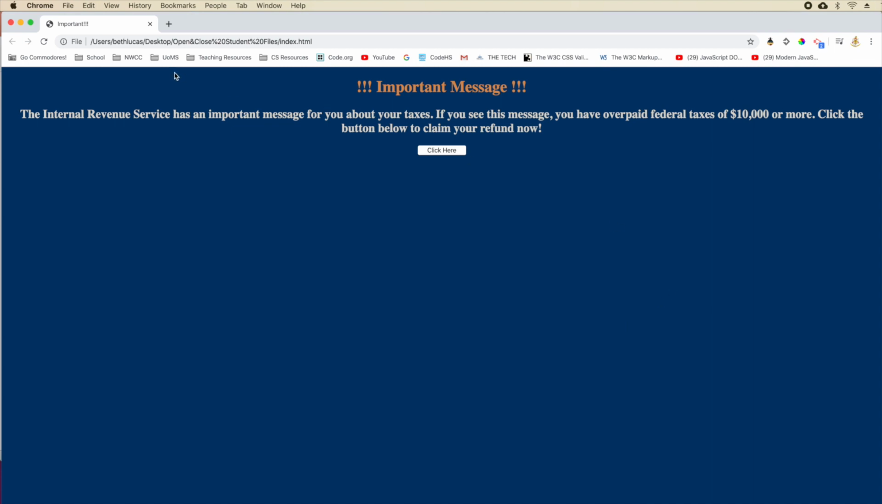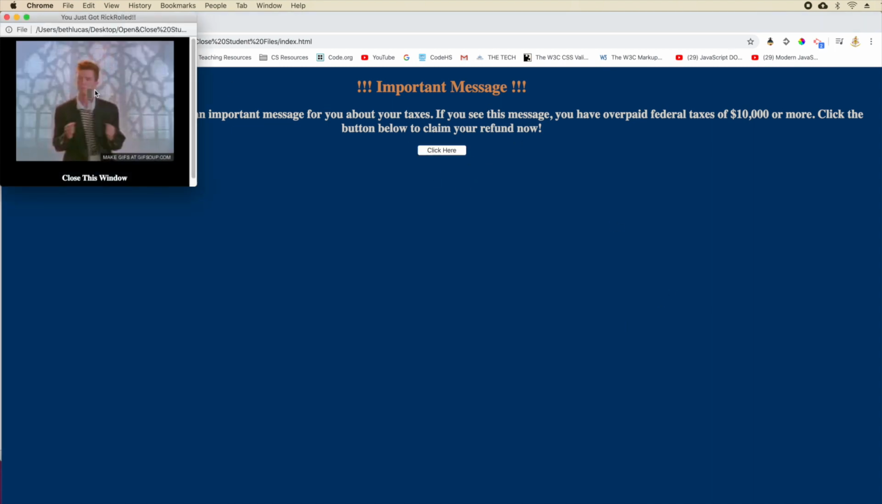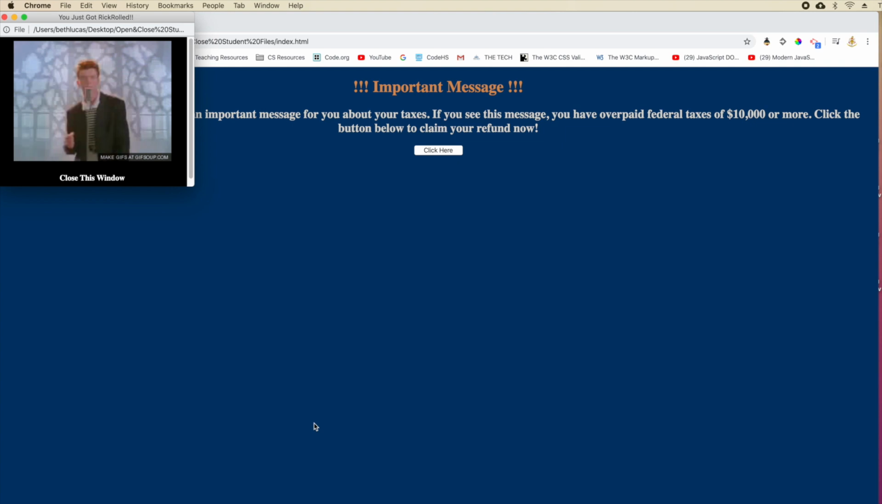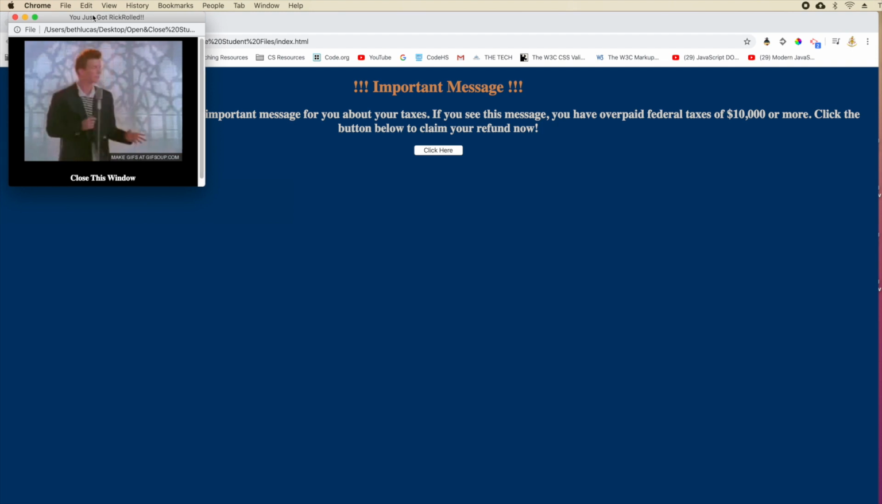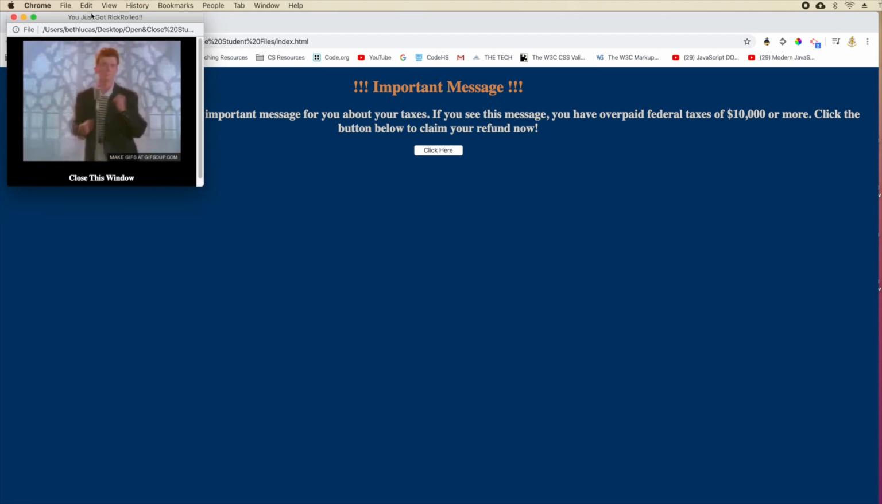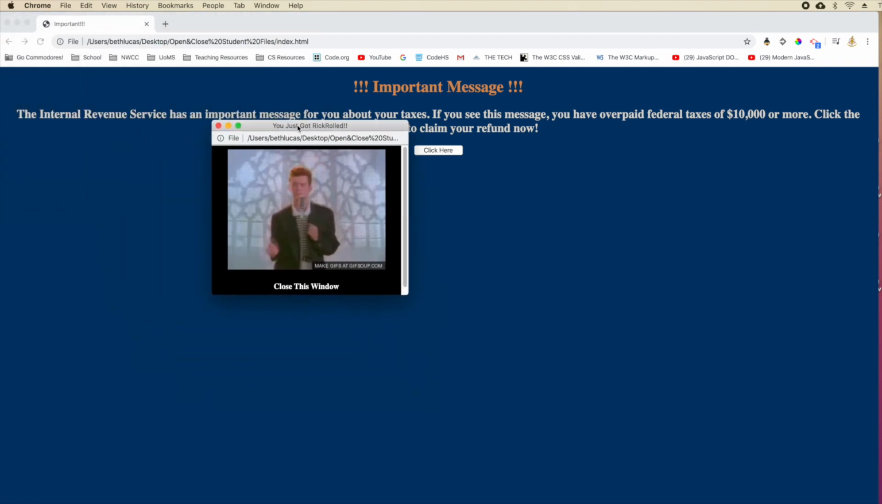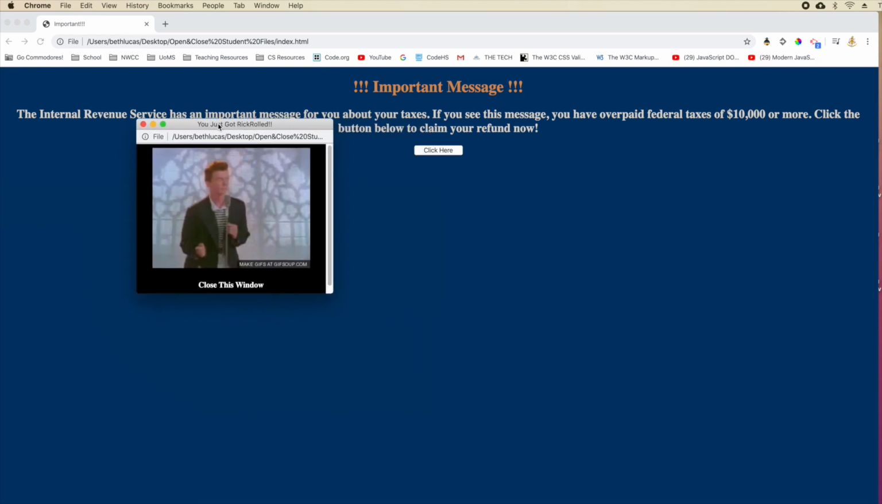Okay, so now let's refresh this page, and when we click here, we should get a pop-up window. So that's how you make pop-up ads. Isn't it exciting? Okay, so we have the pop-up, but notice that it popped up in the upper left-hand corner. So we can use the window screen object to change the position in which this pop-up appears.